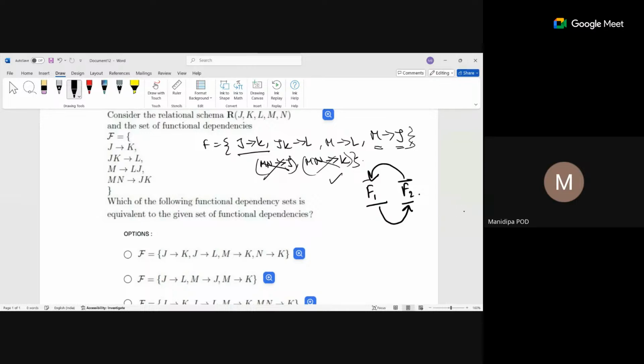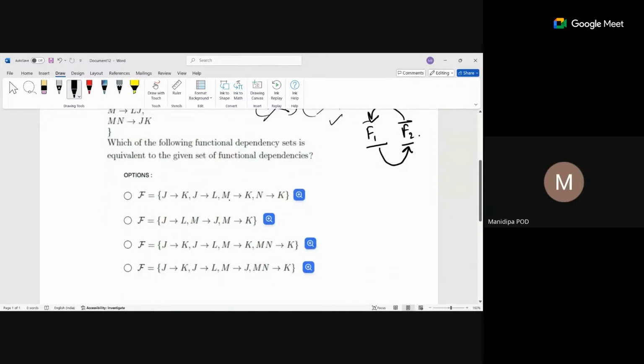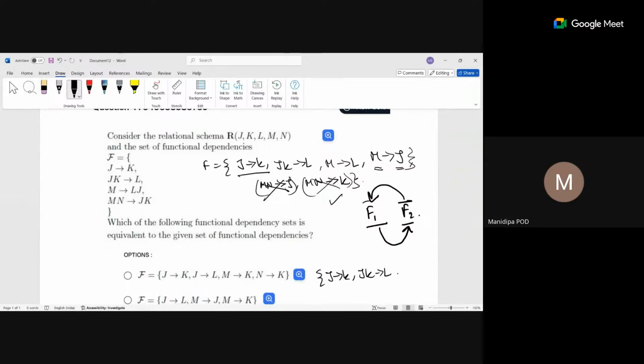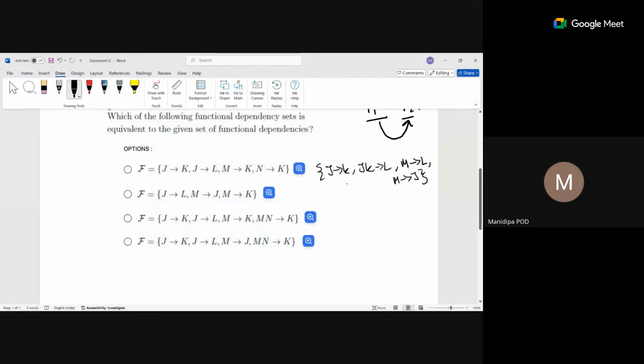Okay, now what are the options? Let's start with the bottom one. J determines K, J determines L. Let me write my set here. This is the set we have now: J determines K, JK determines L, then M determines L and M determines J. So I'm starting with this option. J determines K, J determines K, fine, matches. J determines L, okay, and JK determines L. So are these two same?